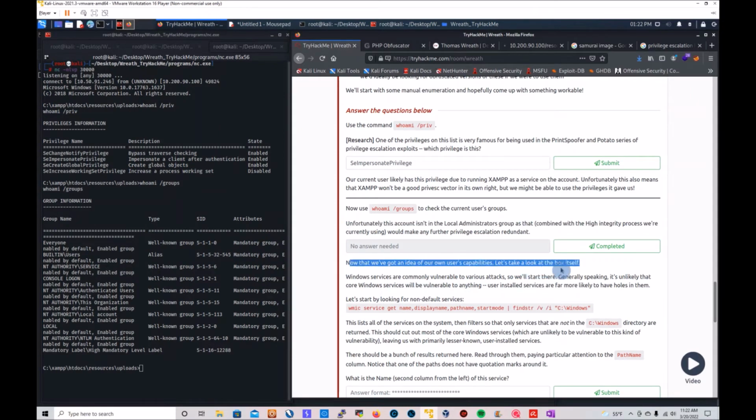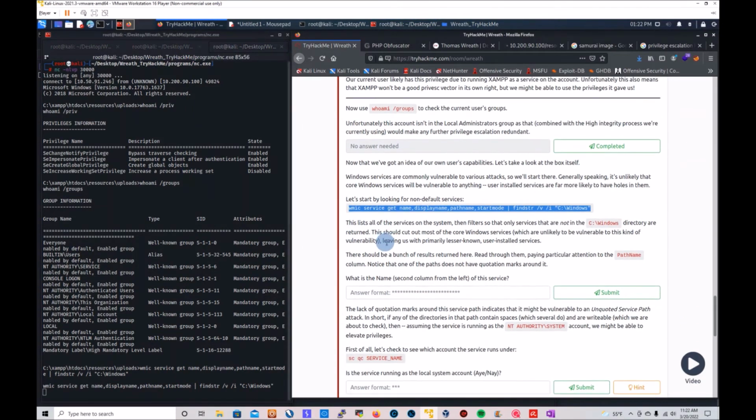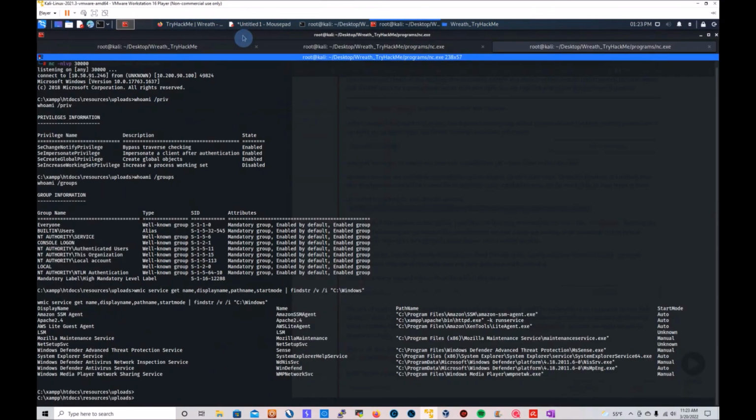Now that we have our idea of our own user capabilities, let's look at the box itself. Let's start by looking for non-default services. So let's place this here and paste that there. And what responses do we get? All right. We have all of our services. All right. So display name and the path name. Might need to spread this out. Here we go.